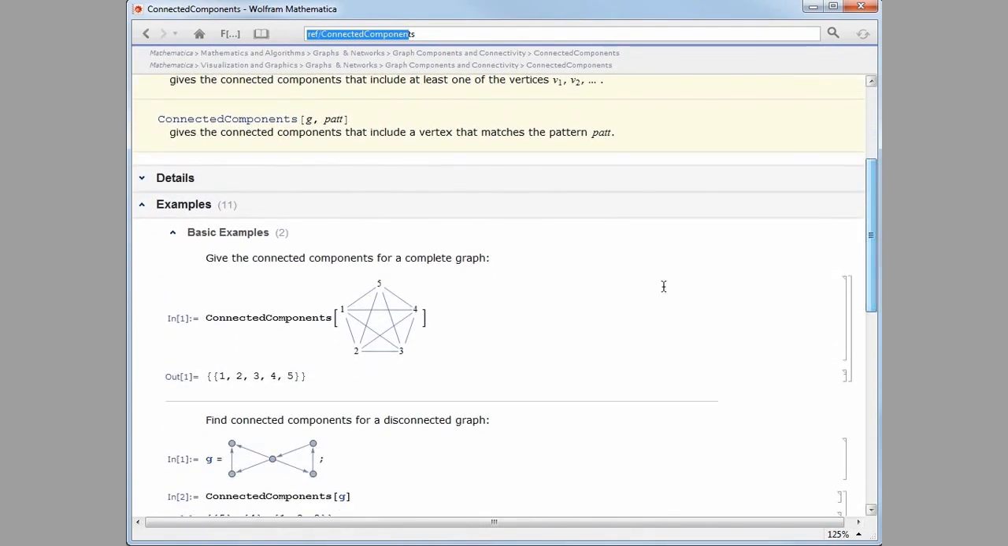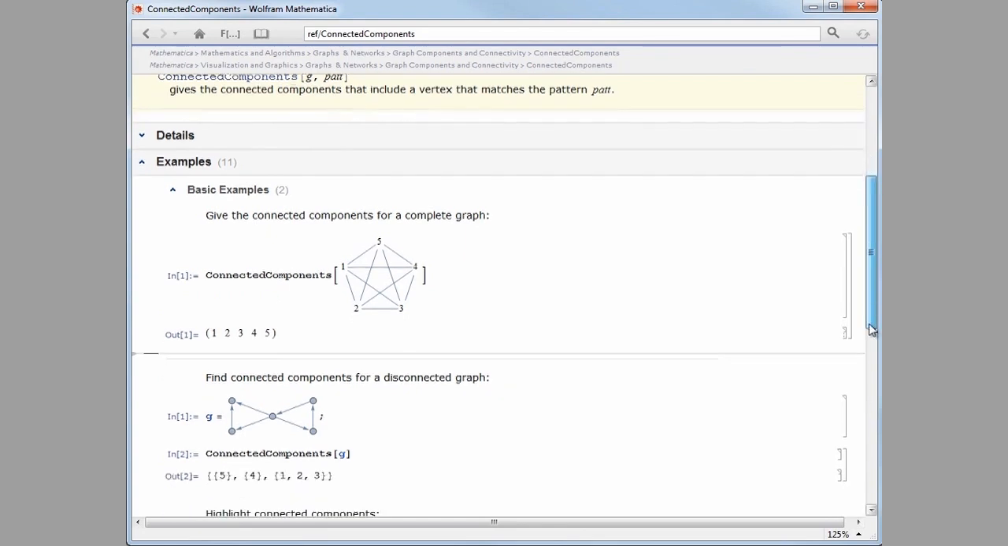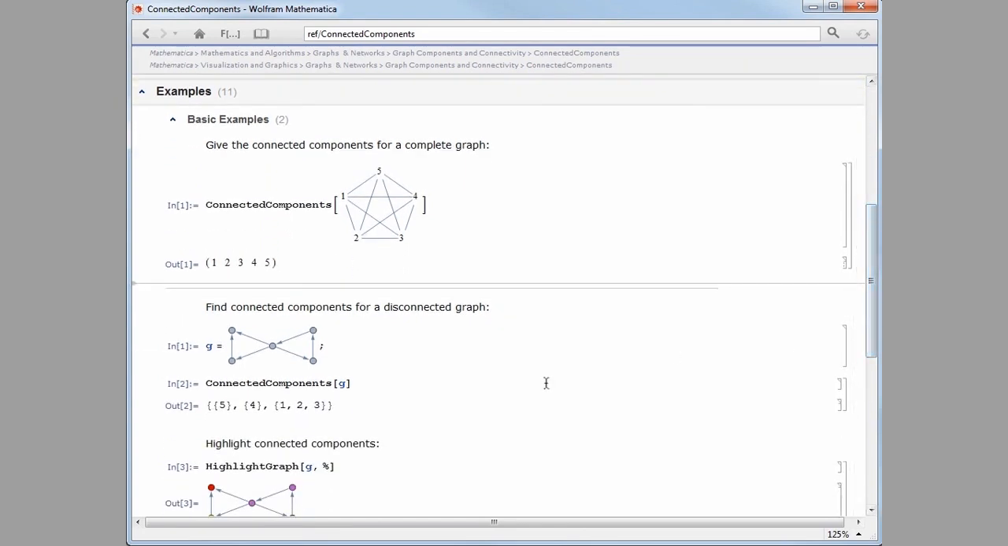So here, for instance, we've got a complete graph, which by definition means that all of the elements, all of the vertices are connected. So when I ask for the connected components in this 5-element complete graph, I get the list of all of the connected elements. With this one, however, you can see it's a directed graph, and the connected components are slightly different. So here we can see that 1, 2, and 3 are all connected to one another, but 4 and 5 are separate.